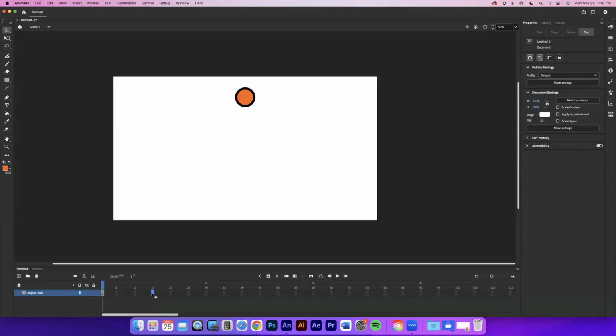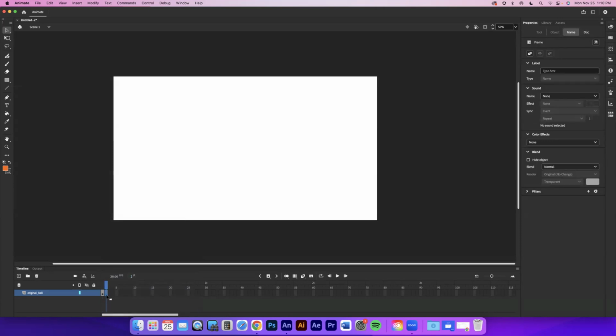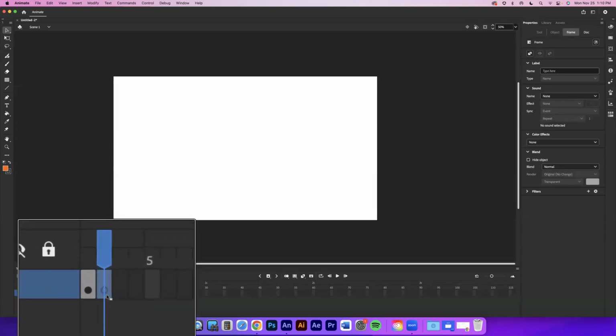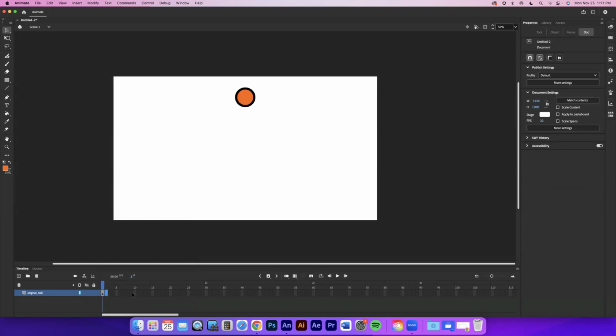What happened there was I had this selected. I'm going to just do it here to show you. I'm going to insert a blank keyframe right there, and notice there's nothing in that circle. It's empty because there's nothing on this layer. But here on this frame, there is. I'm going to undo that.